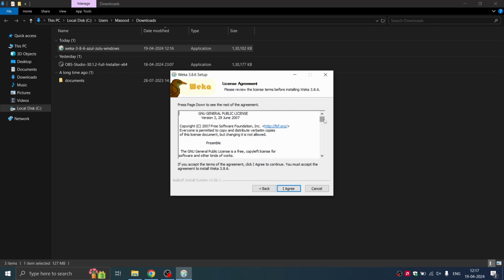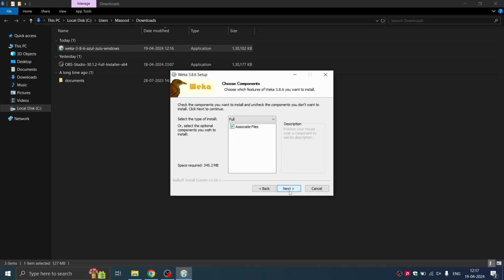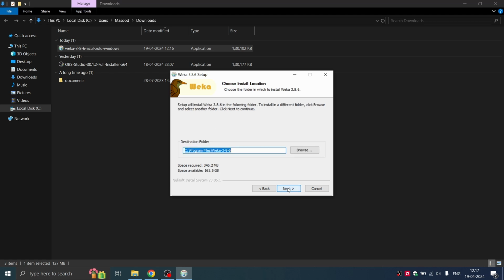So once you click on next, you'll get the agreement document. You can just go through this, and once you're satisfied, you can click on I agree and it will take you to the next step of installation. So here you can see that associated file is checked. Do not uncheck it because we need the associated files. Okay. So you can just click on next after this.